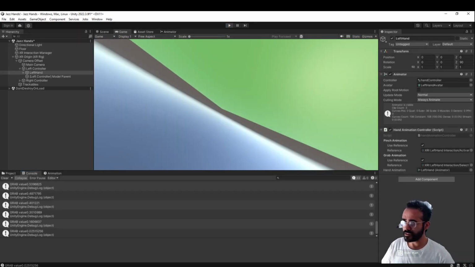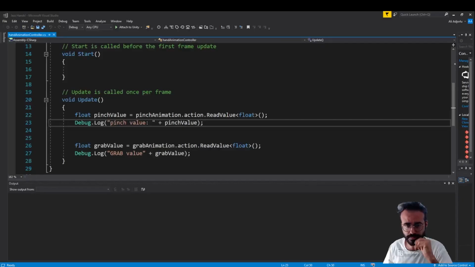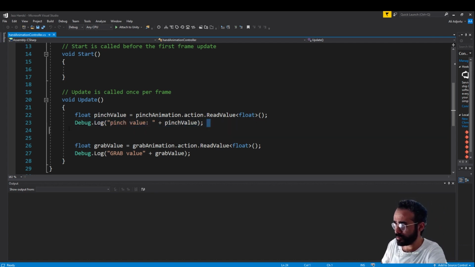Let's just start this. Oh, it's lagging again for some reason. So now we can go ahead and delete our debugs. Let me move my controller a little bit further away. It's working again. Okay, so we're gonna remove the debug logs because we know we get the values now.